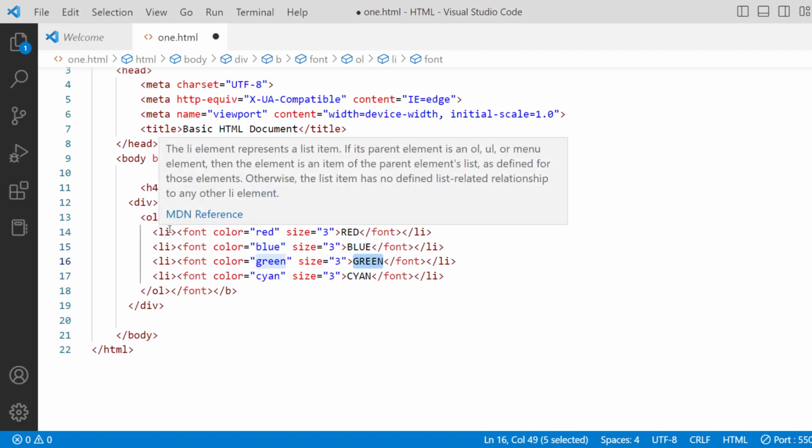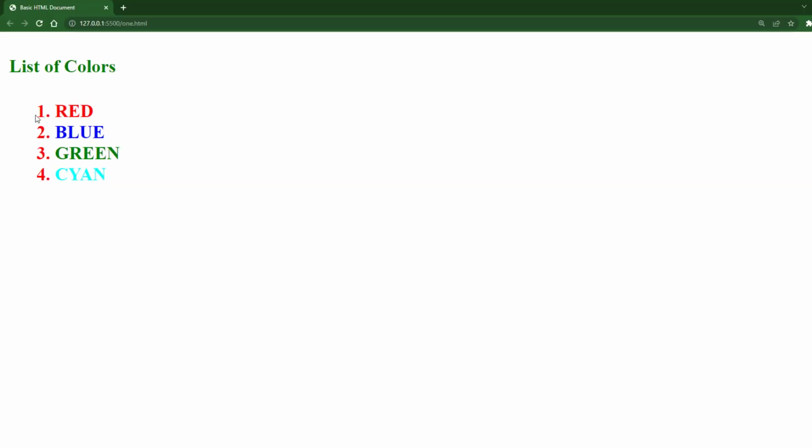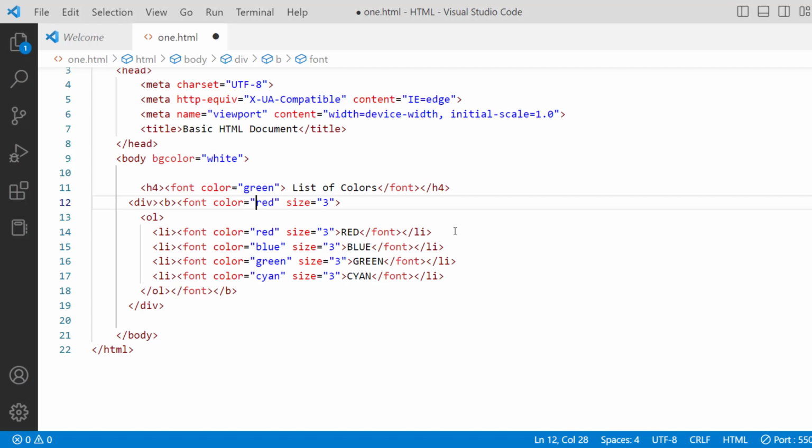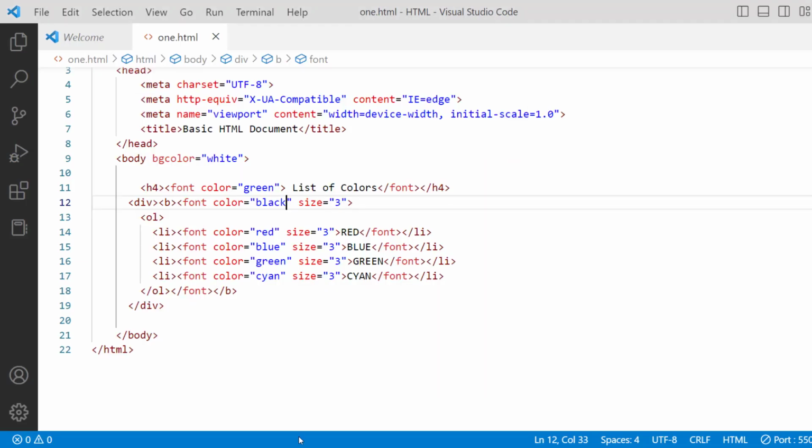But the list item numbers that we see, they're all in red because we did not change the color for the list items here. You can see all the numbering is in red color while all the others are different. So I can come here and let's say instead of red I say black. You can see the numberings are in black color now. So this is one example.